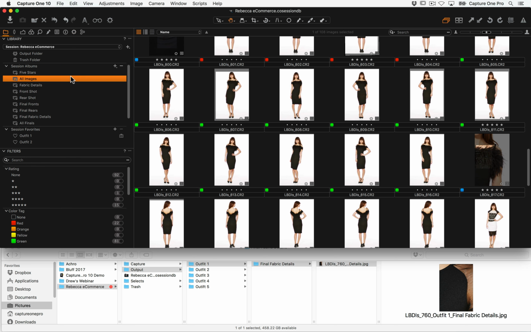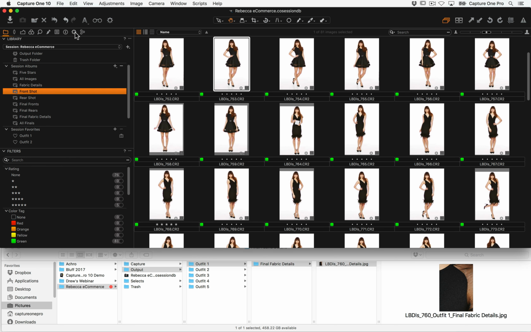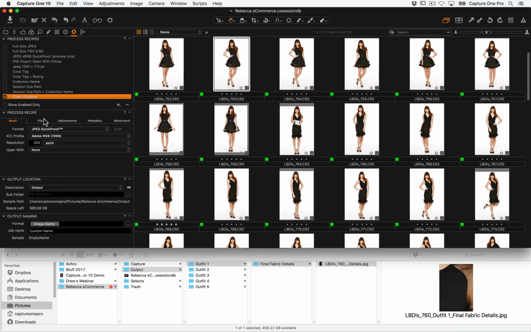Tell you what, let's do it this way. So in the file tab, we're going to edit it here. Because by default it says output location, Capture One says, okay, you want me to go to the output folder over here. But now we're going to change this and we're going to select a folder over here. So I'm going to say select folder.